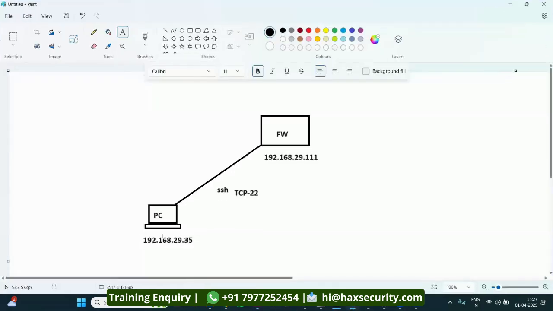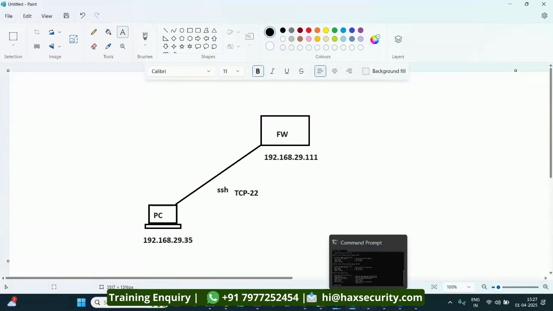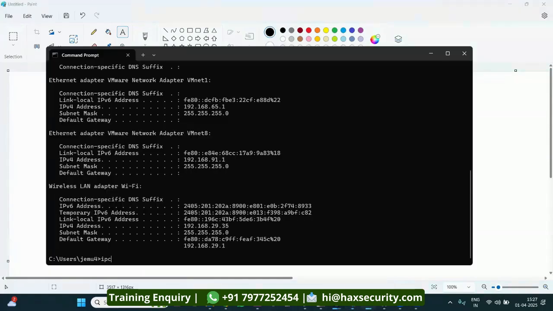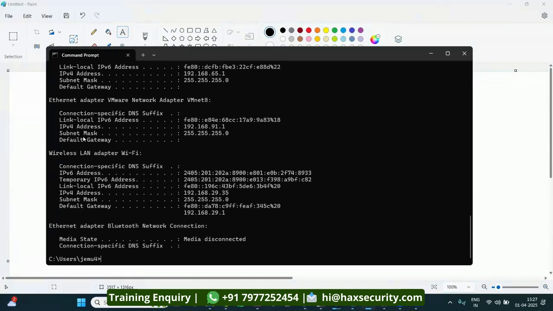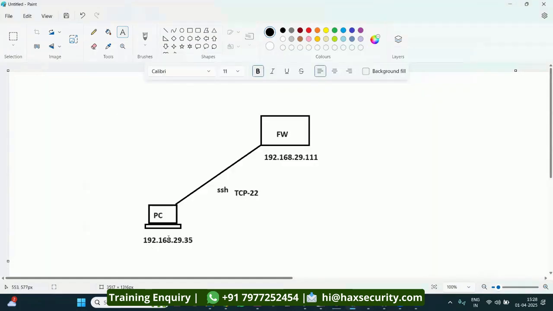This is my local machine, 192.168.29.35. How to check your IP address? We can run the ipconfig command, and in that you will be able to see your local machine's private IP address, which is 29.35. So my current machine IP address is 29.35, and the firewall IP address is 192.168.29.111.